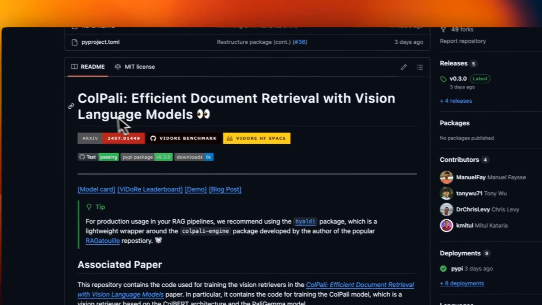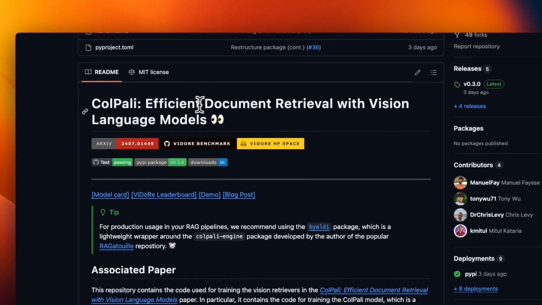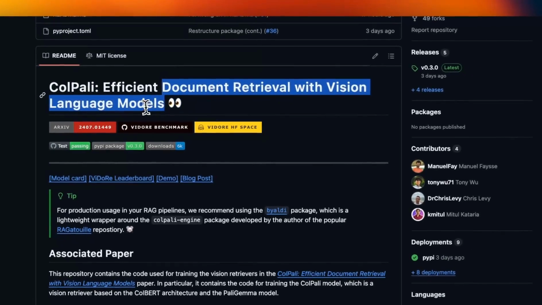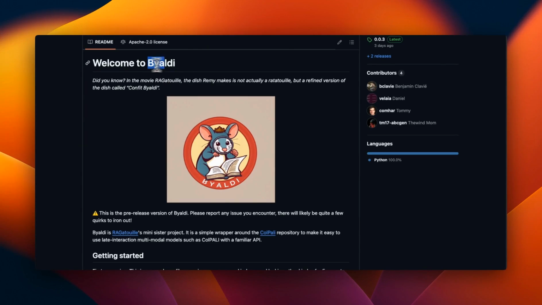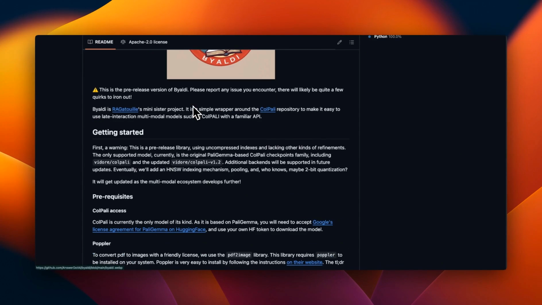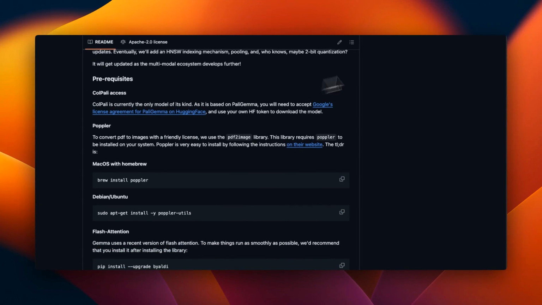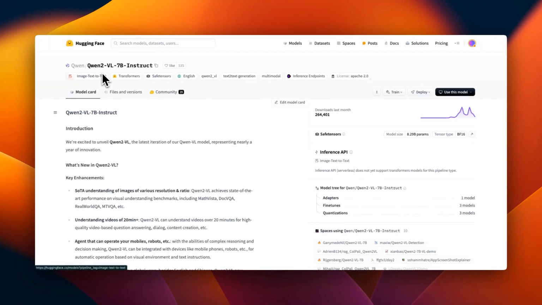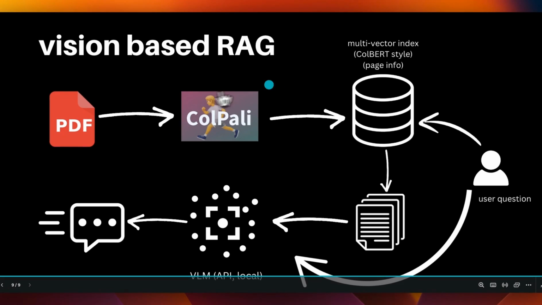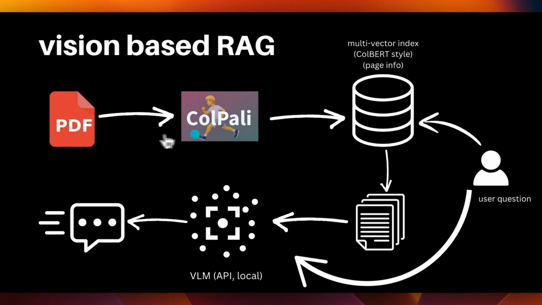A few days ago, I created a video on ColPali for efficient document retrieval with vision language models. I showed you how to use Byaldi, which is a new Python package for orchestrating the ColPali model, along with the Qwen model, which can generate answers based on input image and input text. And the goal was to basically build an end-to-end retrieval system with a nice looking UI.